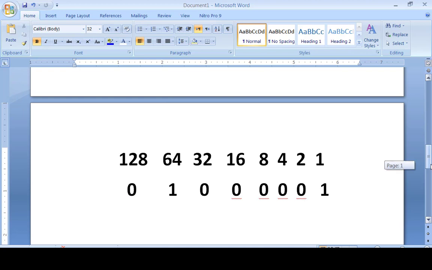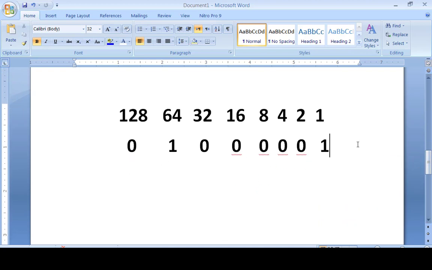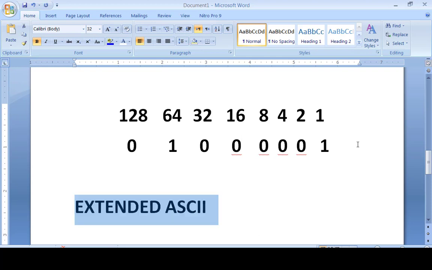Now ASCII code only supports English characters. What about the non-English alphabets? There's another version of ASCII which is known as extended ASCII. Extended ASCII is basically the updated version of the ASCII code.